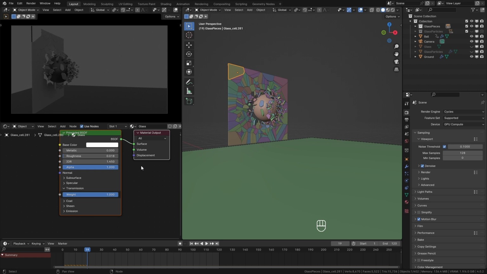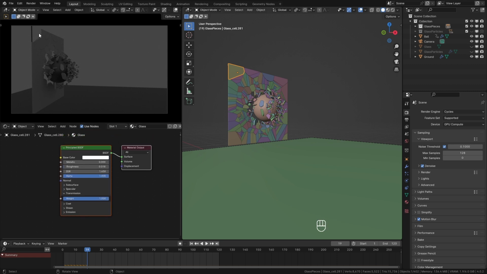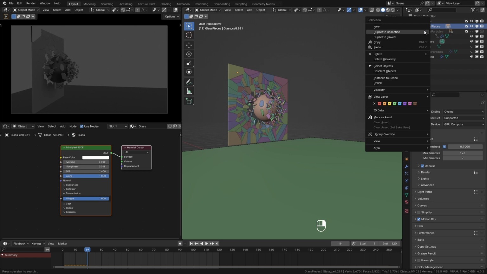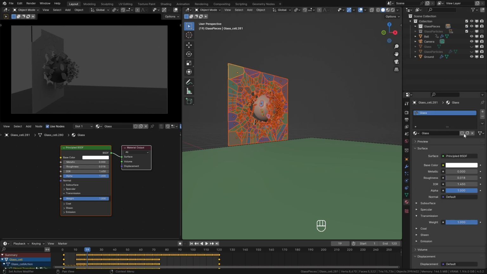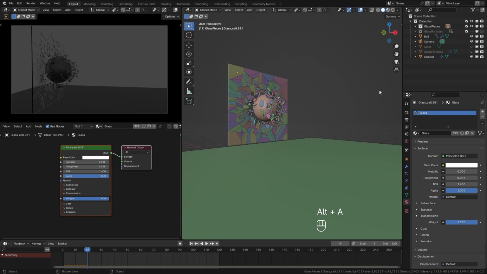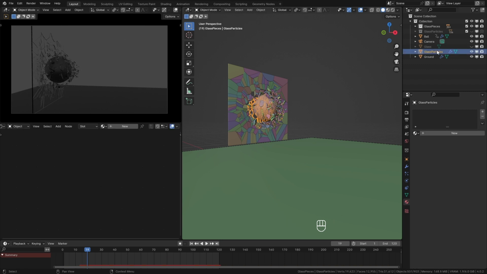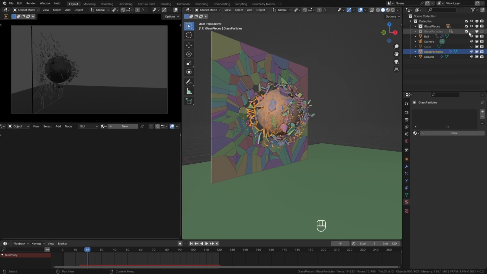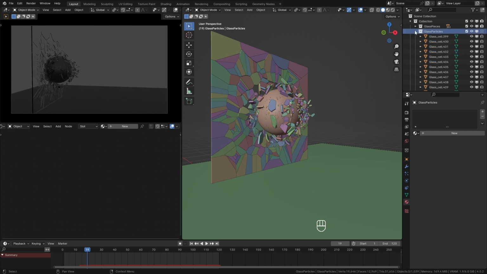To add this material to all glass pieces, I right-click on the collection, select Objects. Then in the Active Objects Material tab, click this arrow and copy material to selected. This will add that glass material to all the glass pieces. And to add this to tiny glass particles, I unhide the glass particles collection and add glass material to them as well.